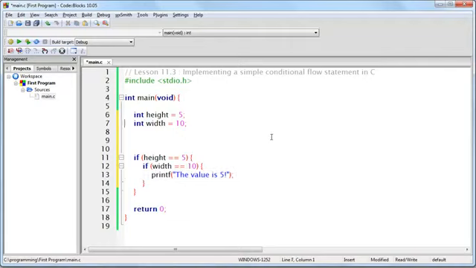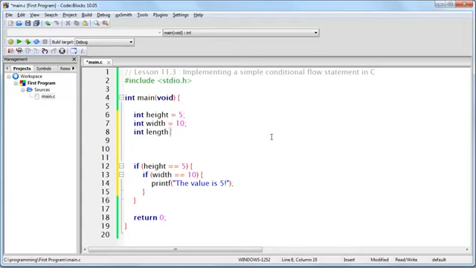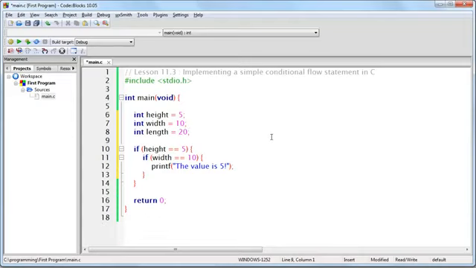Now let's go ahead and create another variable. We'll call it length. We'll set it a value of 20. So here we can choose where we want length to be in this series of if statements. Let's put it here. And we can say if length is equal to 20, and we'll just change this printf statement to something else.